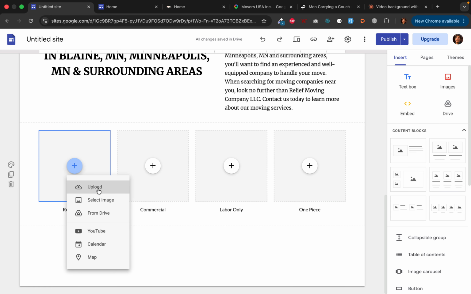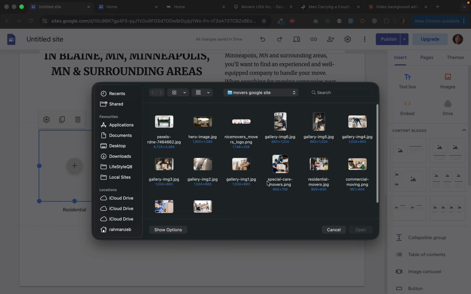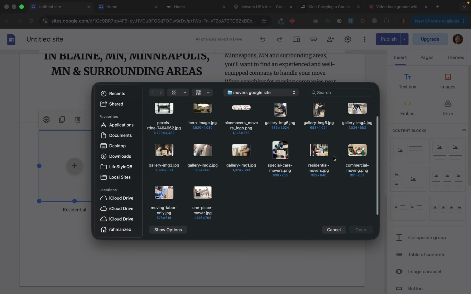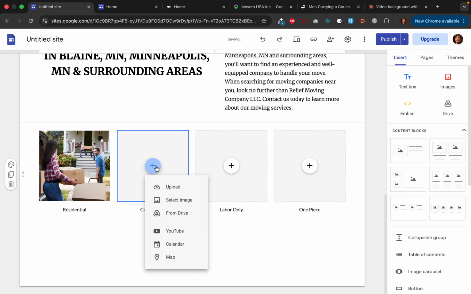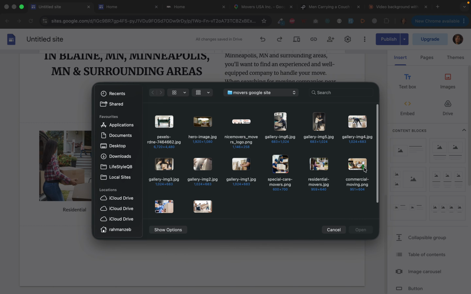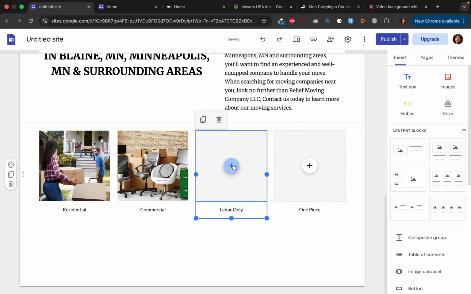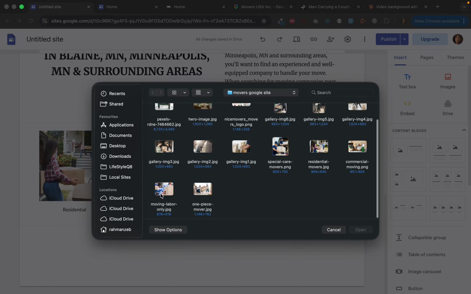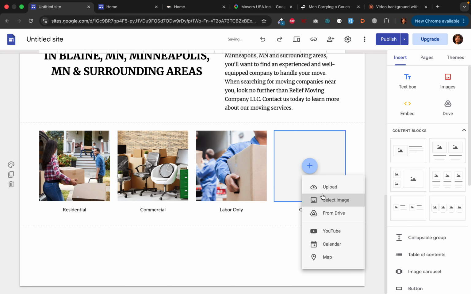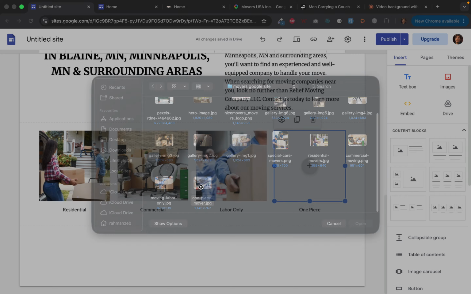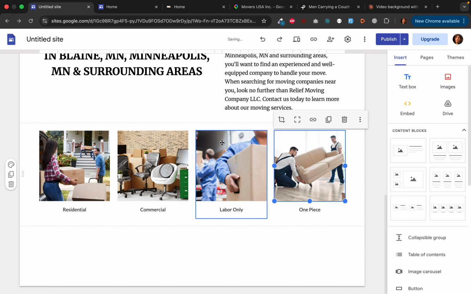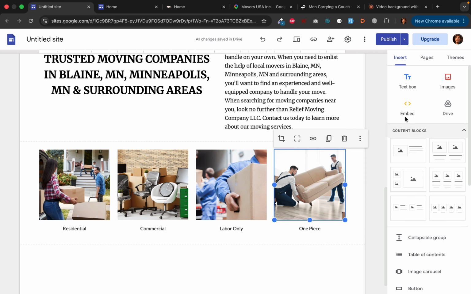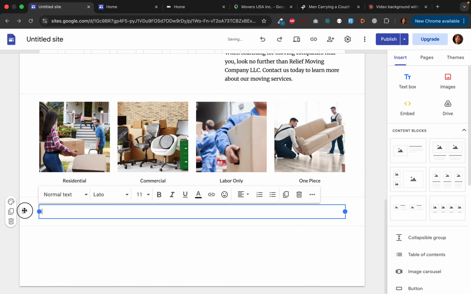For images, I already have the images, so I simply upload them. And if you do not have, you can simply search on Pexels.com. As I told you, they have some really nice collection of pictures. For residential, I will use this one. For commercial, I will use this one. And for labor only, okay, I think it's looking good, but I need a header, so it's super obvious.